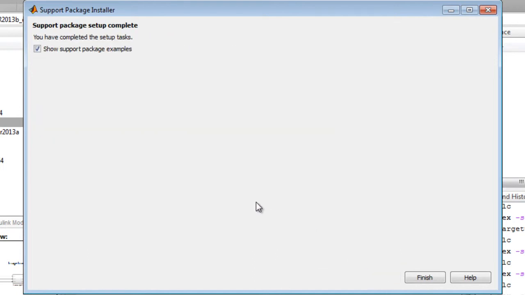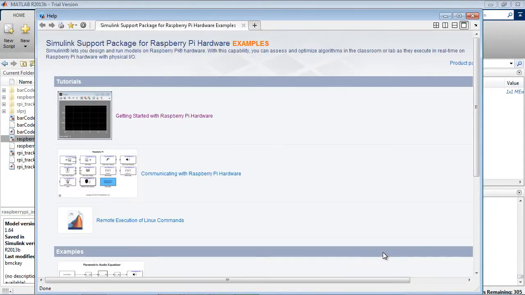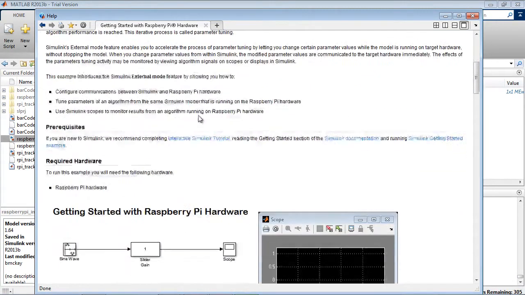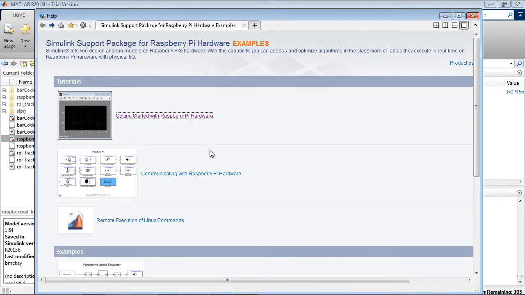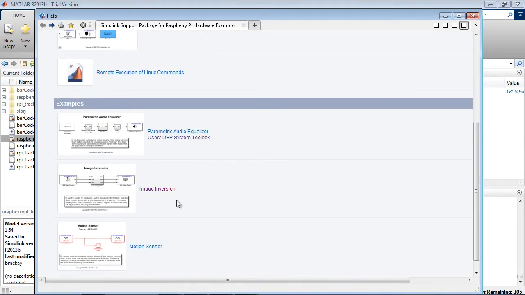Our setup is complete. If you want to see support package examples, you can click Finish, and they'll open up in a different window. With the Raspberry Pi support package, there's examples. There's things like Getting Started, which will give models and examples on how to get started, as well as examples, such as image inversion, which I'll run a little bit later. Okay, we're going to go back to the slides to recap.